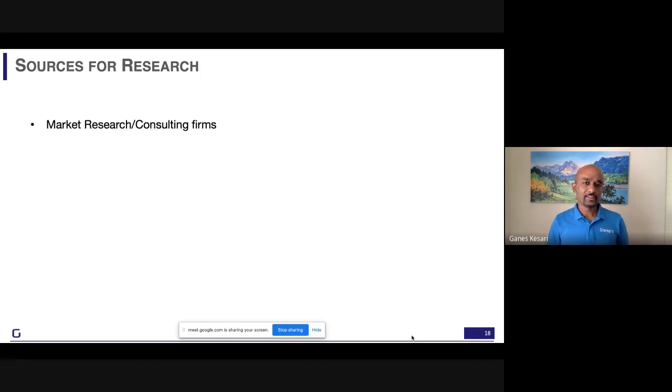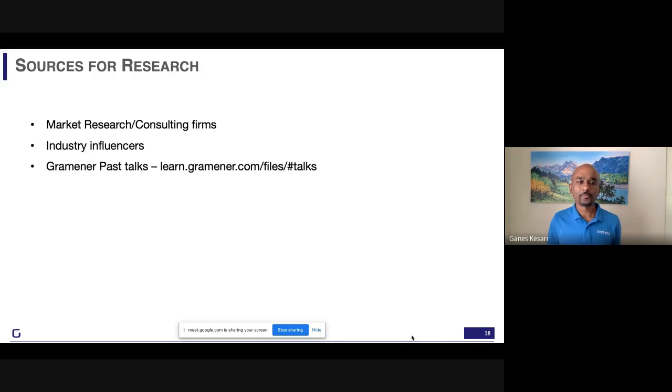And sources for research. Once you have that, where do you go and look for content? These are my sources. I look at market research and consulting firms, Gartner, McKinsey, and big publications. Industry influencers, the leaders in each space, for design, AI, technical experts. Depending on the area, I look at their content, their articles and talks.